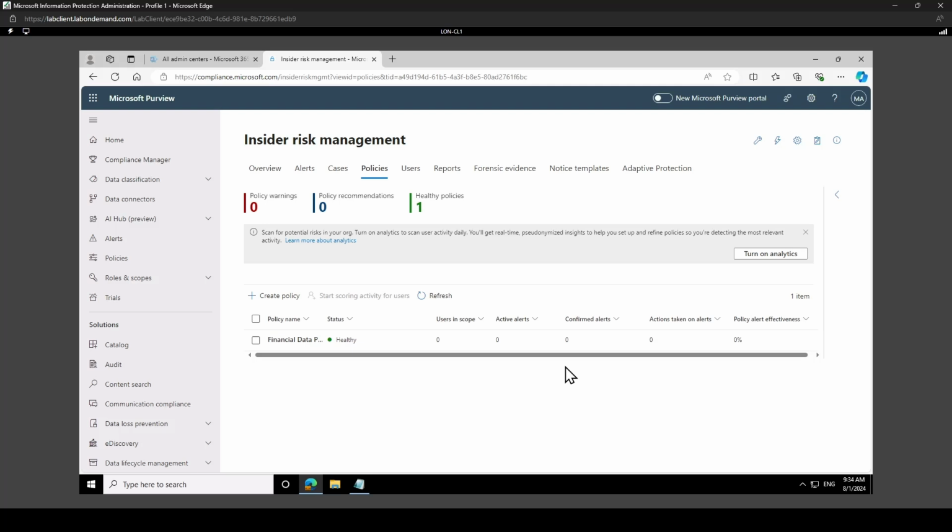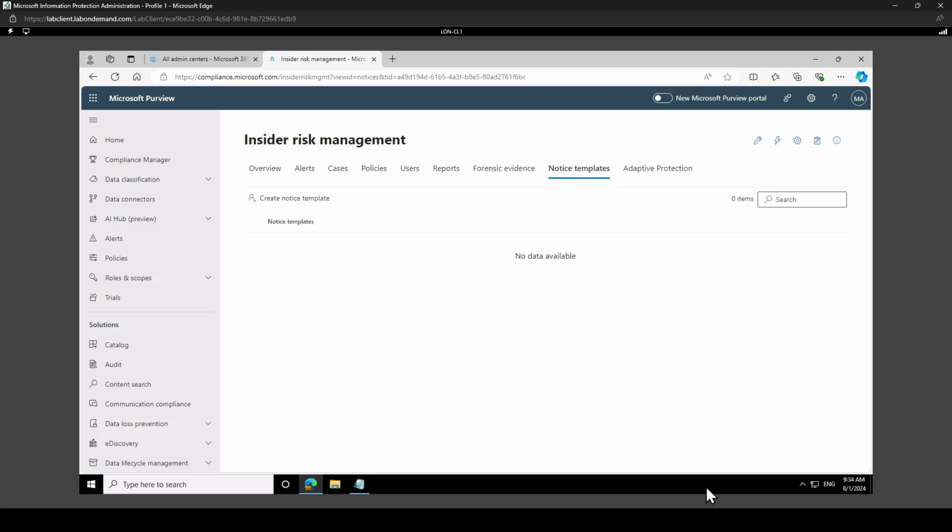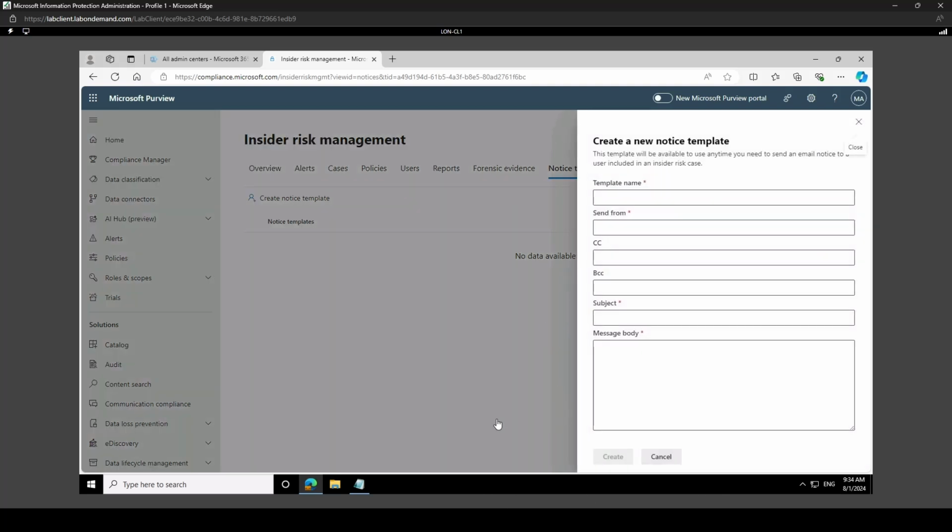So what we want to do next is click on notice templates to create a notice template. We can see also that there's none available here, and I want to go ahead and click on create a notice template. Now it tells us that the template is going to be available to use anytime we need to send an email notice, for example, to a user included in an insider risk case. So we want to give our template a name.